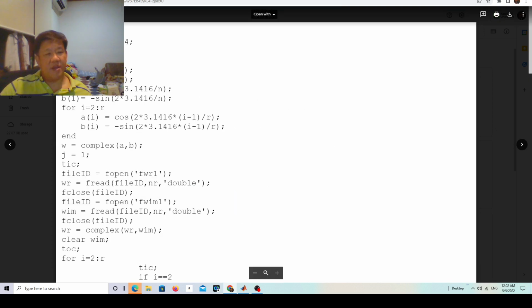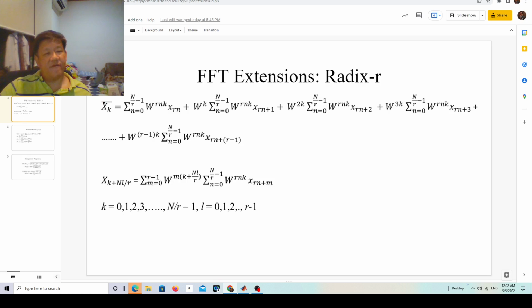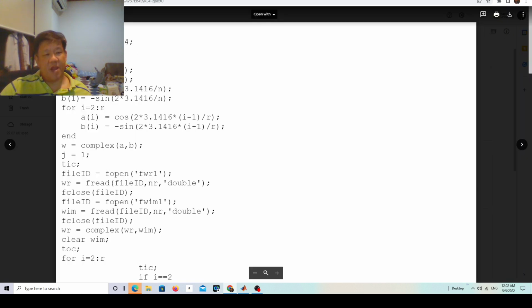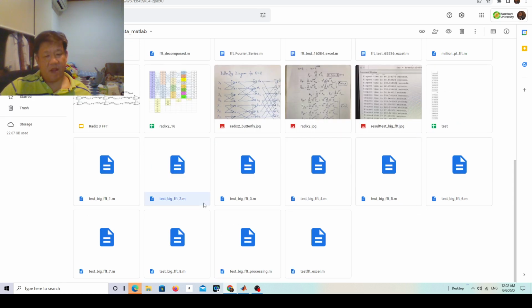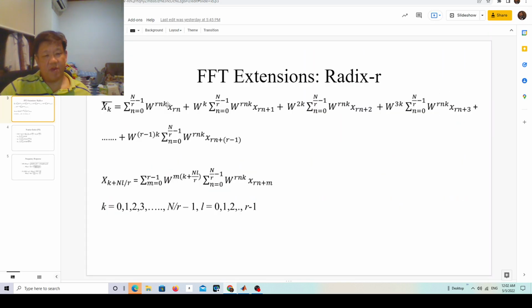You might recall from Radix-R, first we separate x into 8 files, and then the second part, test FFT one, is this. If you remember the last file, the test FFT here, the big data FFT here is what we are doing: the fast Fourier transform for each of these summations, for each m. For each m we do this one.